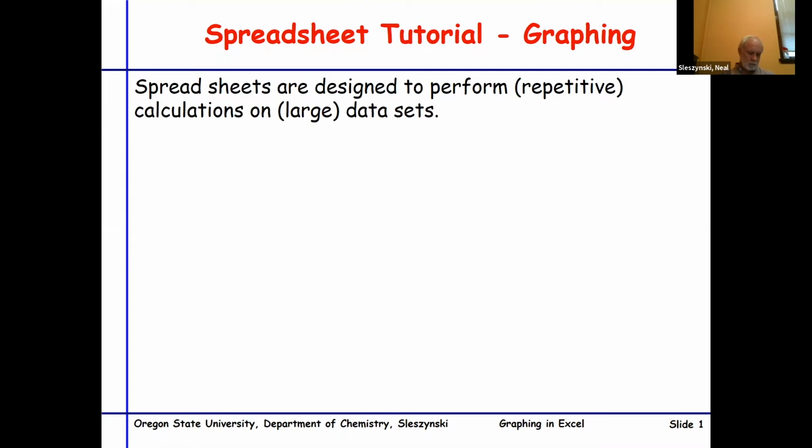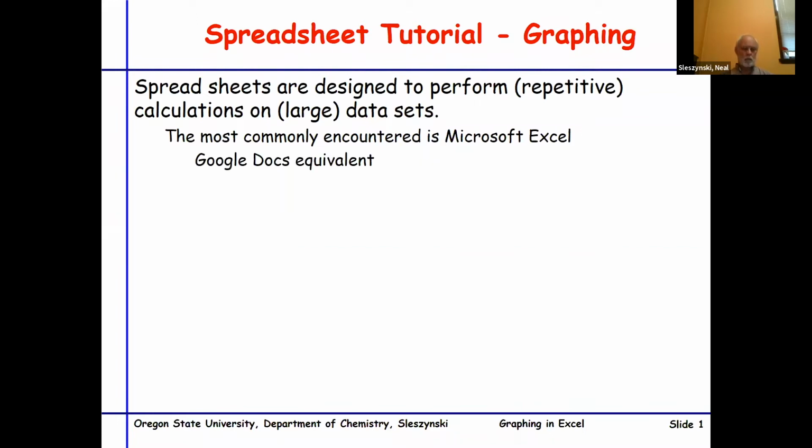Spreadsheets are designed to perform calculations on data sets, and they're most useful in performing repetitive calculations on large data sets, stuff that you wouldn't really want to do by hand. The most commonly encountered spreadsheet is Microsoft Excel, although Google Documents has a more or less equivalent spreadsheet. There are slight differences, and that's something you should look into if you decide you're going to use Google Docs.